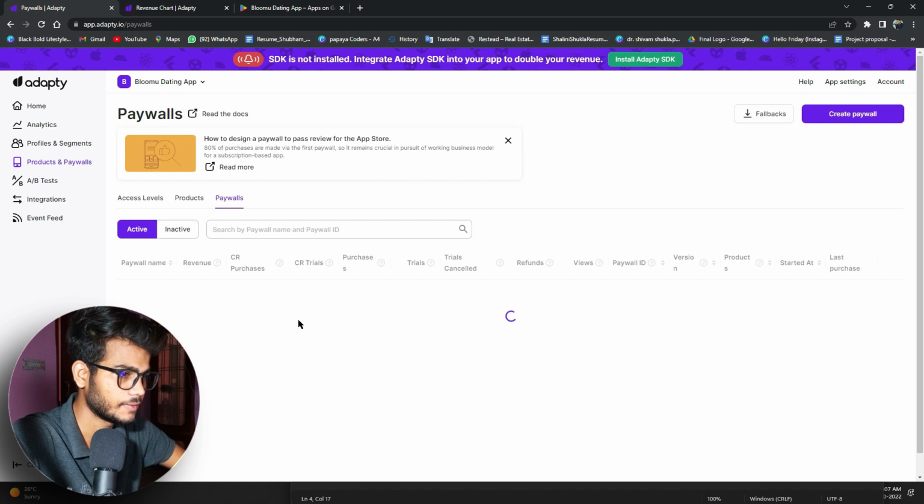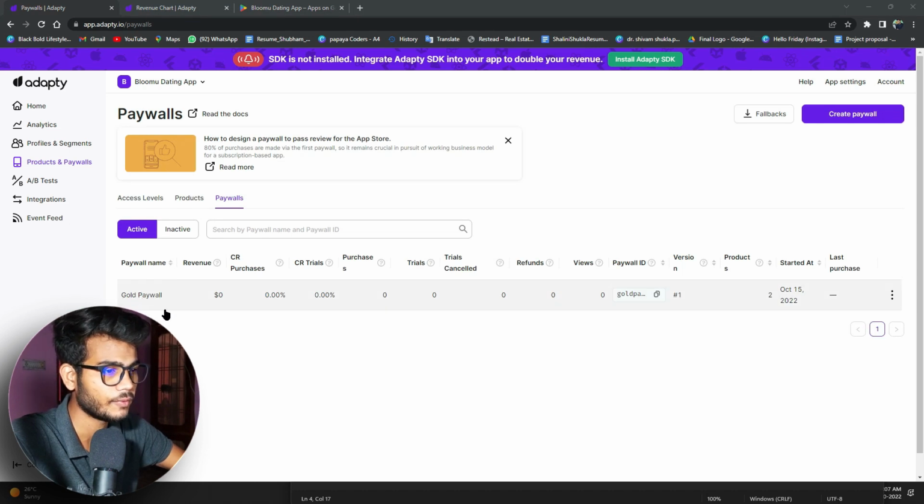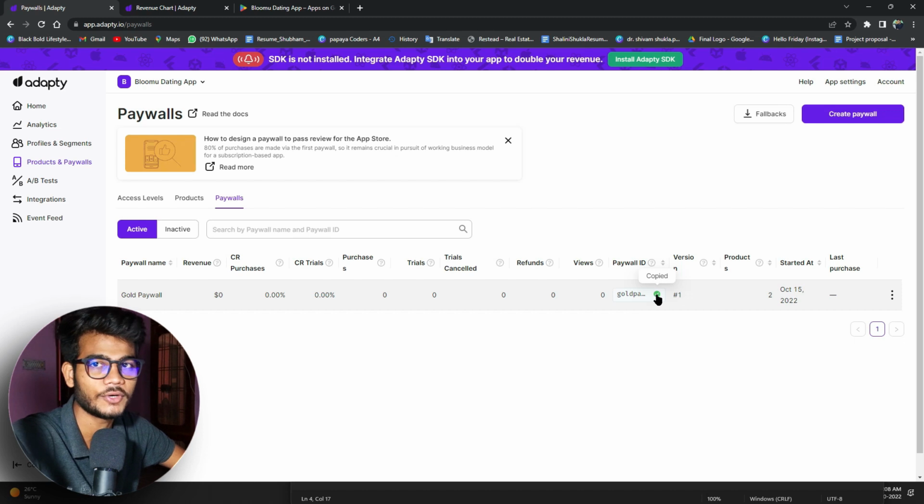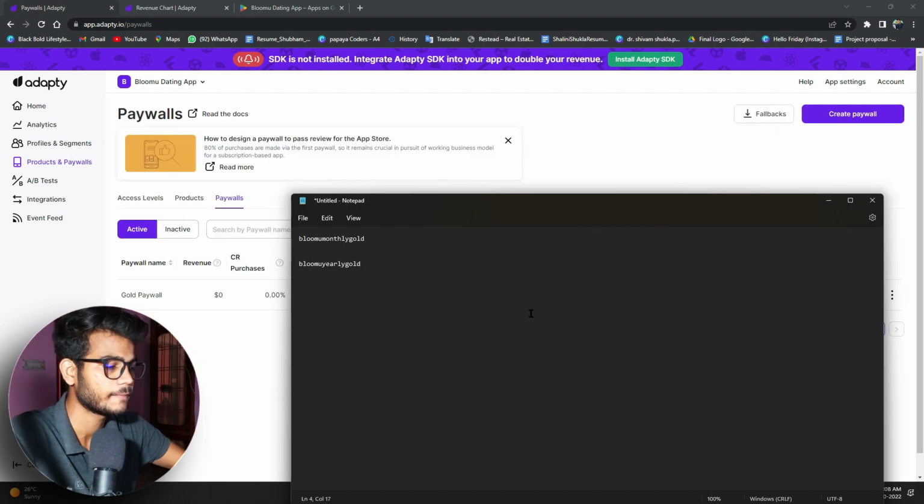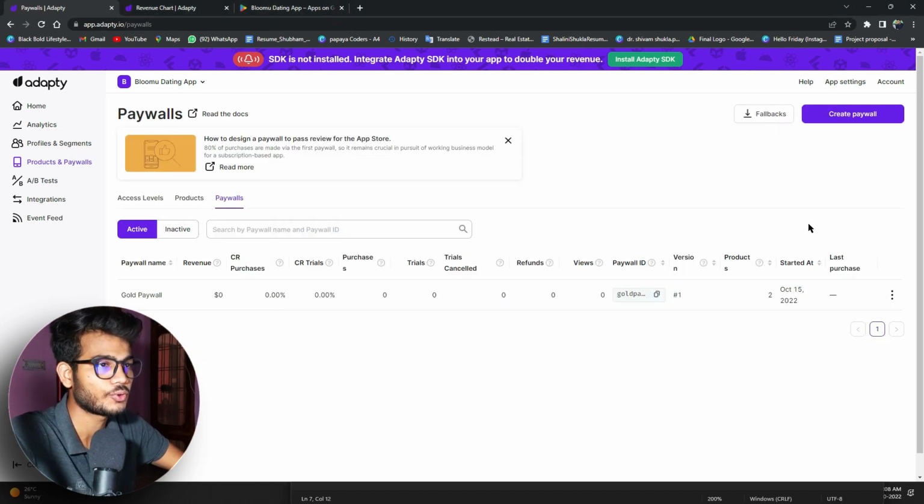and it's saved. You can see gold paywall, and revenue is $0, purchase is 0, everything is 0 here. And this is our paywall ID. Paywall ID is important because later on we are going to use it. So we can also paste it on our notepad. So now it's coding time. We have to show the product and other things.